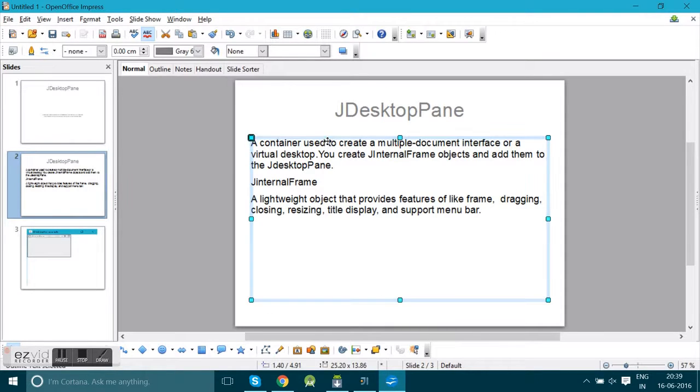This is an interesting topic to me and an interesting program. Why? Because JDesktopPane is useful for creating multiple windows in a single application. For that purpose, we need JDesktopPane, and the next one is JInternalFrame. JDesktopPane is useful for creating a virtual desktop for you.